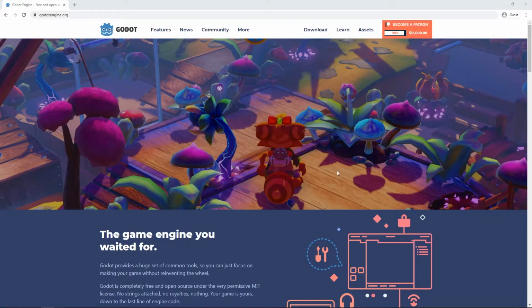Okay, so first, let's go to godotengine.org, which is Godot's official website. From here, let's navigate to the download section by clicking on the download button on the main navigation menu.